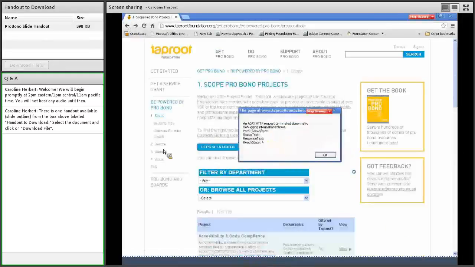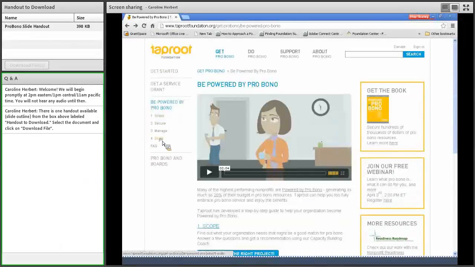You click on scale. Sorry, I clicked on the wrong thing. Okay, if you can go back and just click on scale. Scale. Okay, yep, got it.